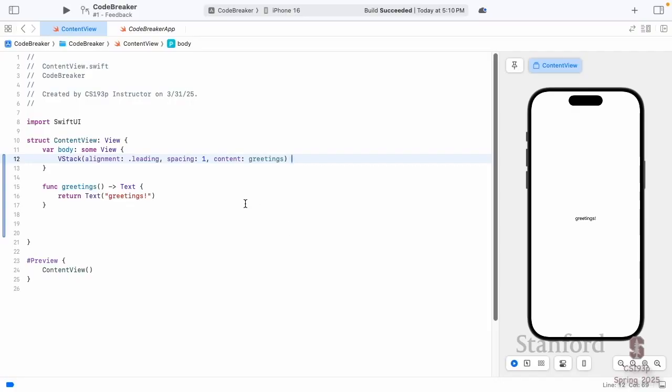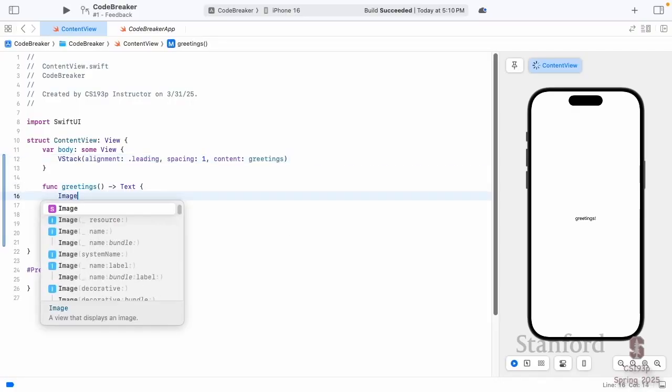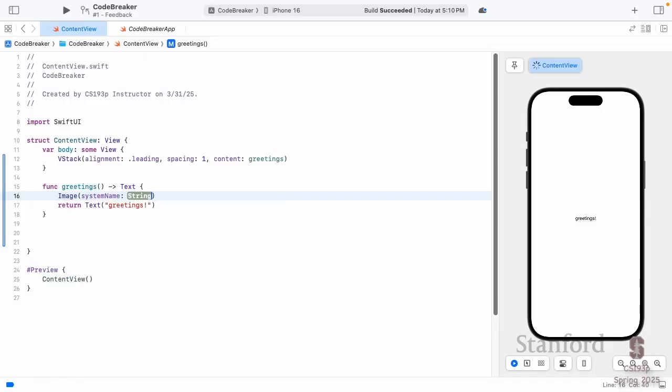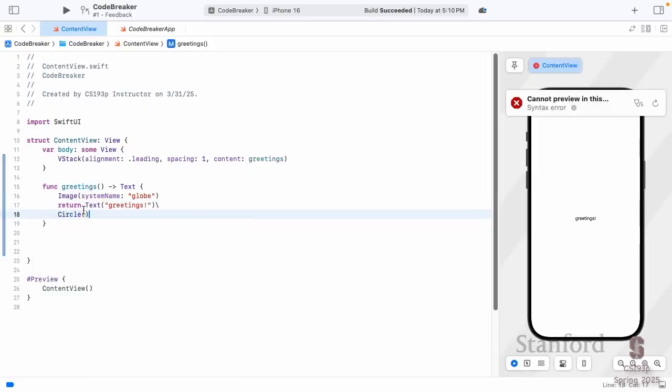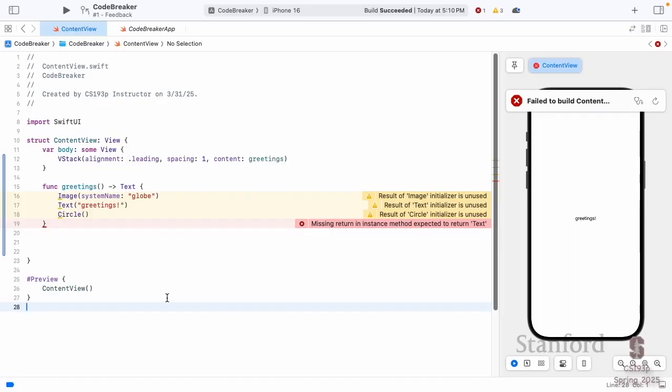Now, of course, I don't want just a text. I want other things too here. Let's put our image system name globe back, for example. And then maybe also put a circle in here. But I better not put return in the middle of that. So let's just take that out of there. Okay, so this is kind of what I had before. I had these three things, right? Image, text, and circle. Well, this generates a massive amount of errors. Look at all those errors. Result of image not used, missing return, because of course I took that return away. So what the heck am I going to do here?